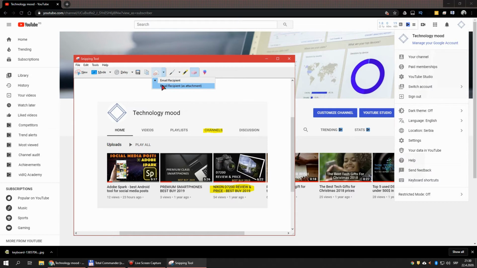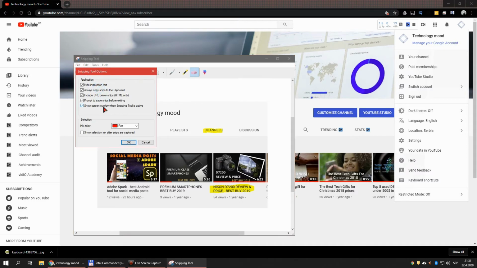Other options: you can send your capture directly to an email recipient. This option will open your default email program. This is a copy option, although we can use the auto copy to clipboard option. We can paste it to any application.